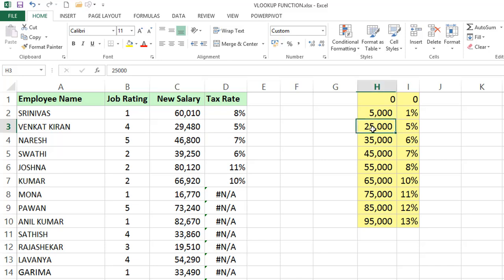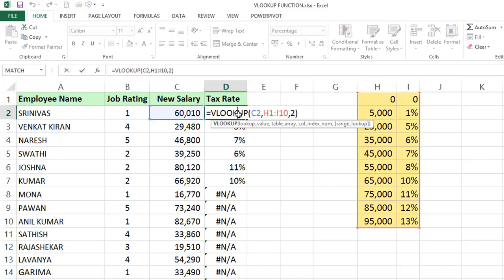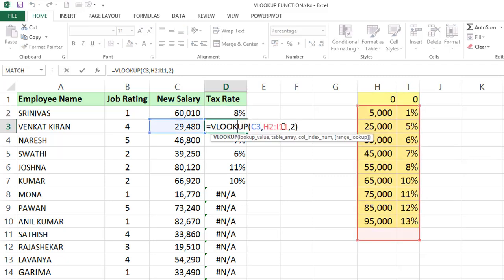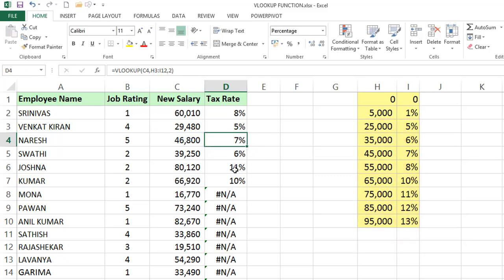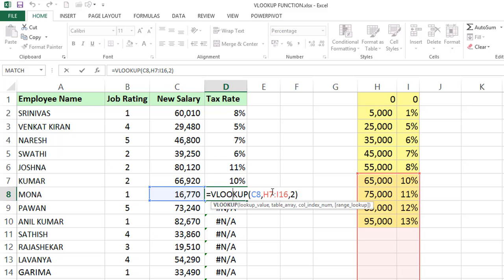For 29,480, between 25 and 35,000, we got 5%, but after some outputs we got NA, that is not available, for the value of 16,770. It is saying that for 16,770 there is no tax rate, but there are values; it is between 5 and 25,000. We'll see what happened. See, there is a range table array H1 colon I10. Go to the second cell: it is H2 colon I11. Here H3 colon I12. For 16,770, H7 colon I16. That means for the value 16,770, we are looking in this table array, but the actual value is between 5 and 25,000, and we are looking here in this range.